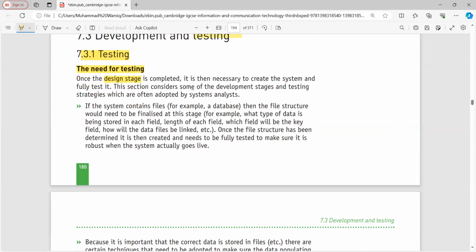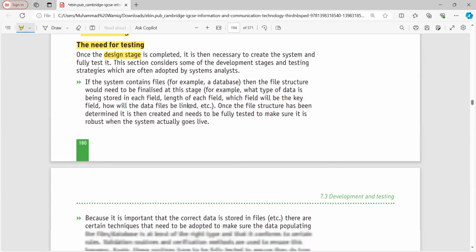So, to test it, I will check whether the system contains files, for example a database, and then the file structure is going to be finalized at that stage. Once the data structures are fully created, they can be tested to check whether I'm able to work with them or not, right? So testing also works with your data structures, as I discussed with you.